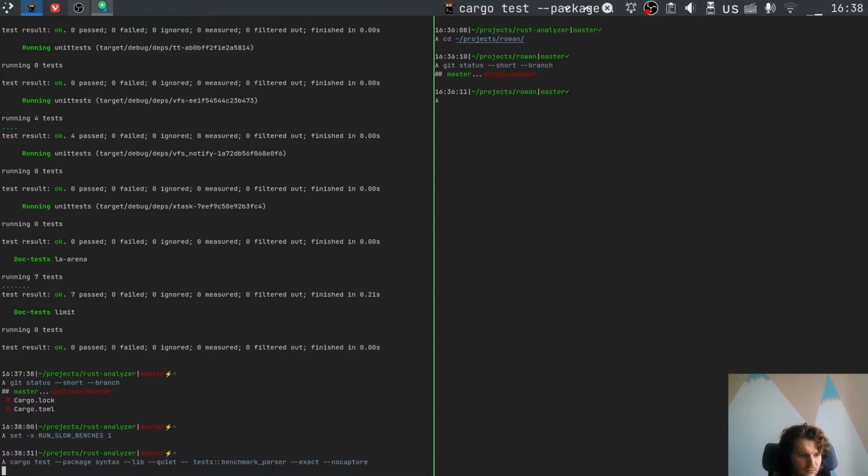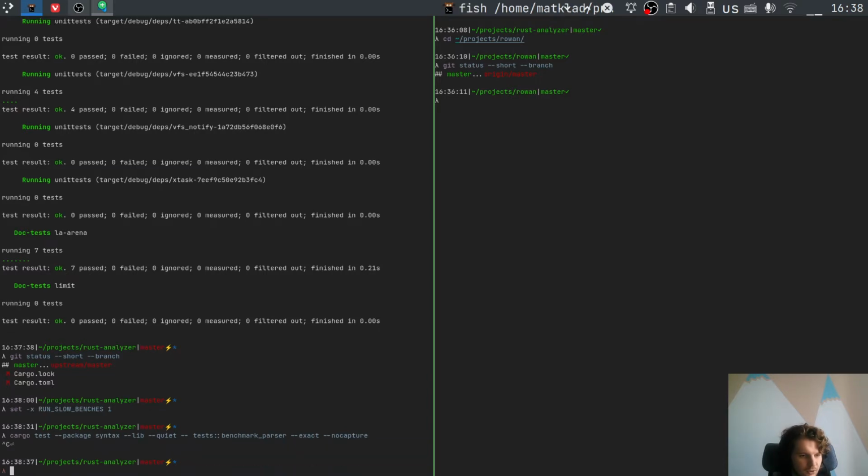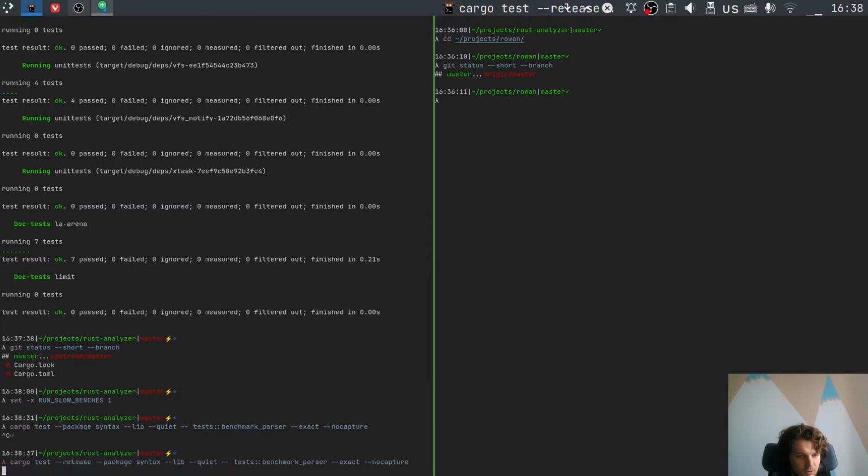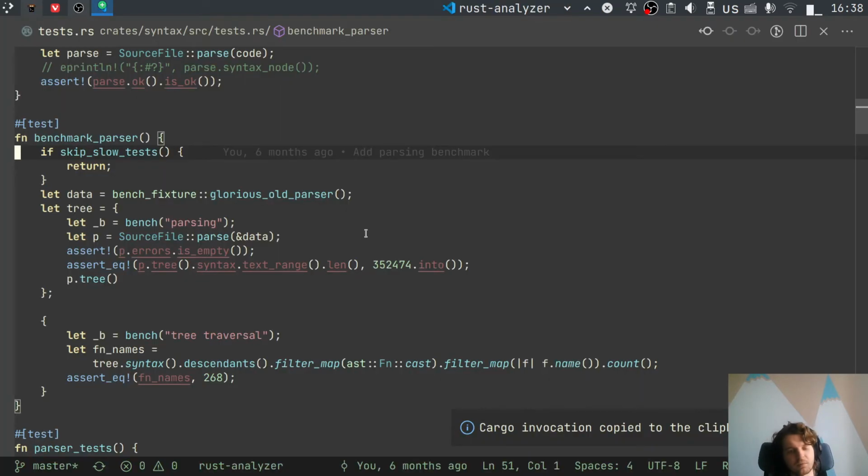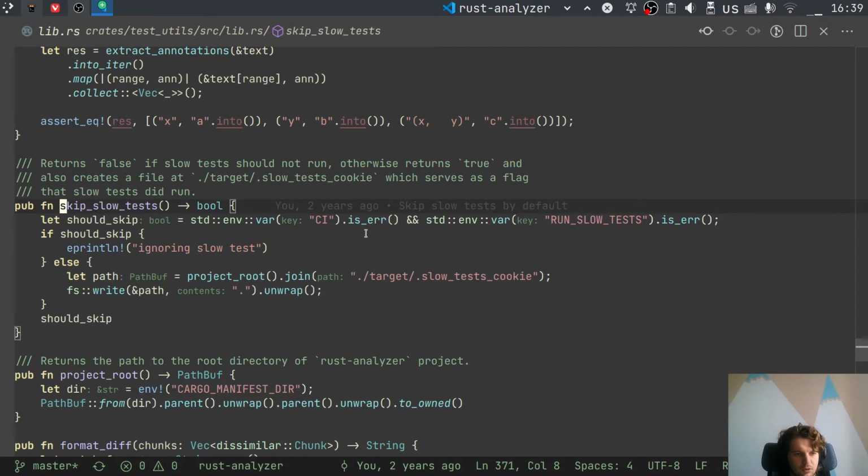Wait, no, we want this to be a release one. Yeah, better. So this is a test, so it is run on every cargo test. However, it is somewhat slow to run, and we don't actually want to spend our CI time running benchmarks. So that's why by default we skip this, using run slow tests.